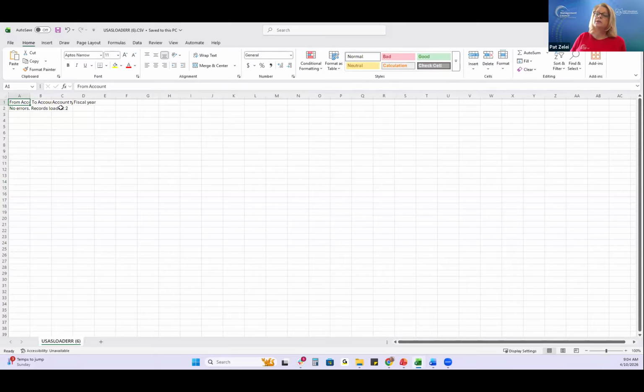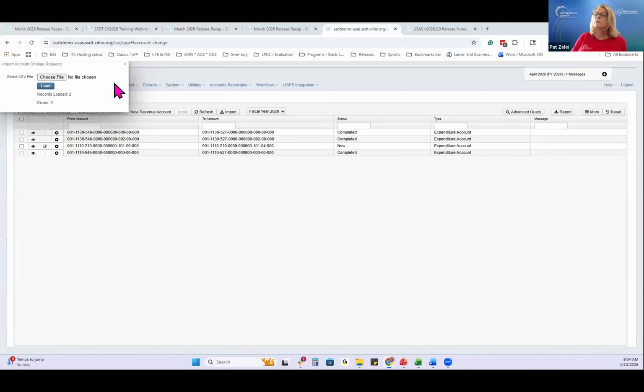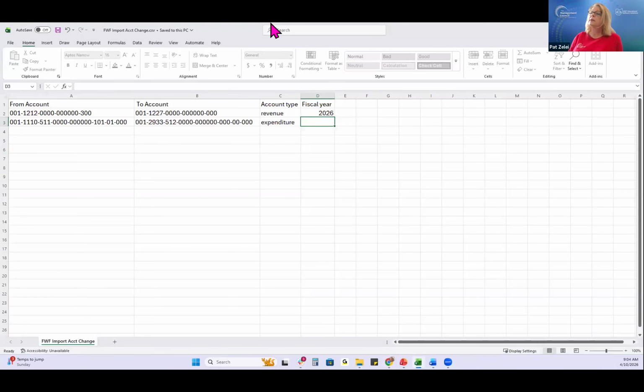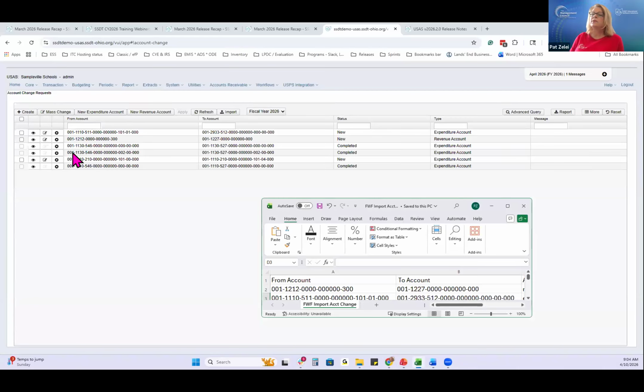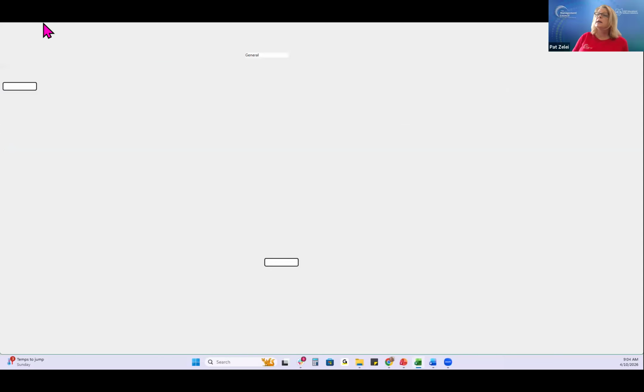So I show 2 records loaded. Now you can see the 2 accounts, the one is here, 1212 for the revenue account, and the other one is the top row. So then I can go ahead and process it. If you have a bunch of these, not just 2, it would be very handy to use.